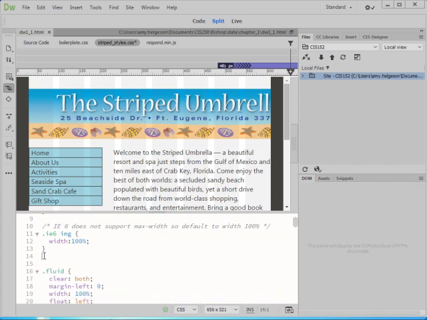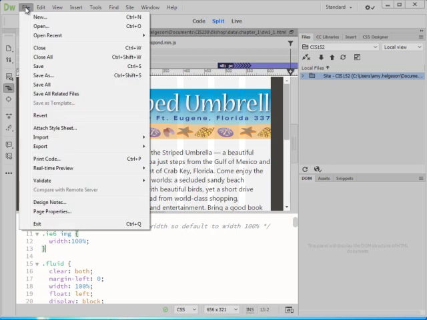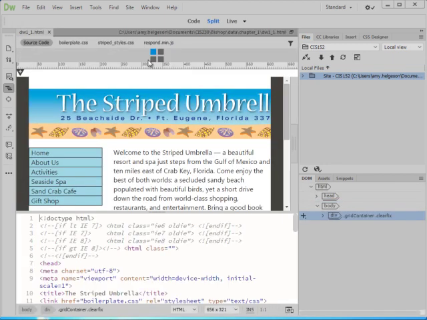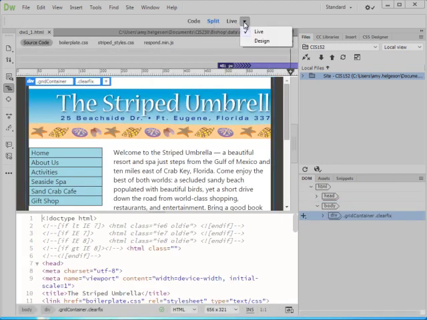Okay, just delete them. I can take some couple spacings away. And then the trick is that you have to do a file save, and then you have to close that file out and then open it up again. And now live view becomes a toggle. It's a live and design view.